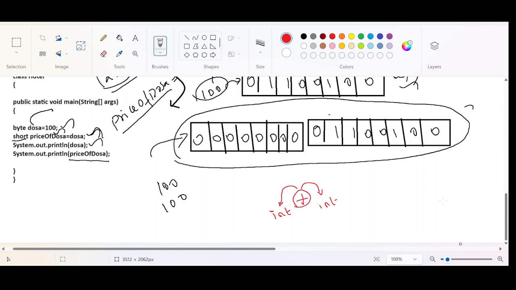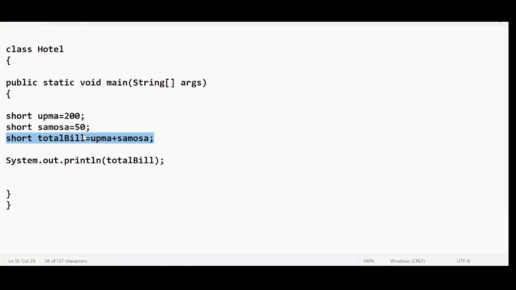The plus operator will not be happy if you declare the operands as byte or short. We are not supposed to do this. Not only plus, but all the mathematical operators: plus, minus, multiplication, division. So what we have done here in the program is an addition operation, but these two operands belong to the short data type. Not acceptable.